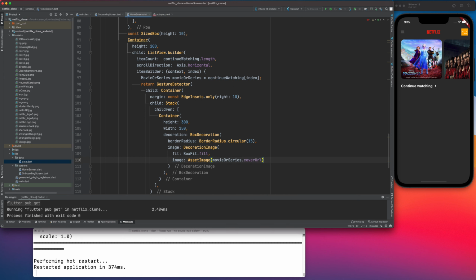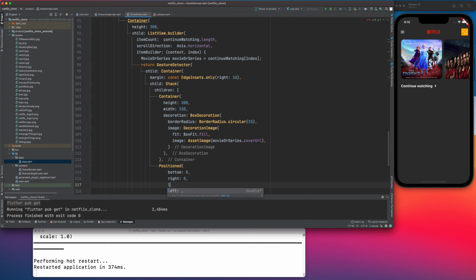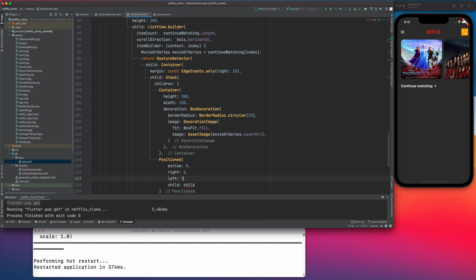We have given the cover URL, so we are good on that side. And then we have the container. After that we'll have positioned a thing. So here positioned, we should use first some bottom 0, right 0, left 0, yeah, that's all.